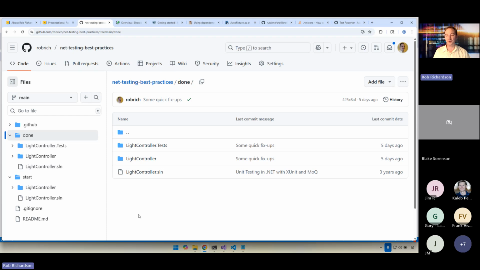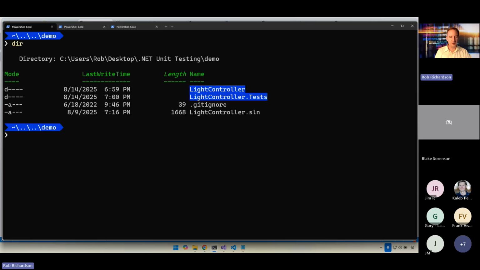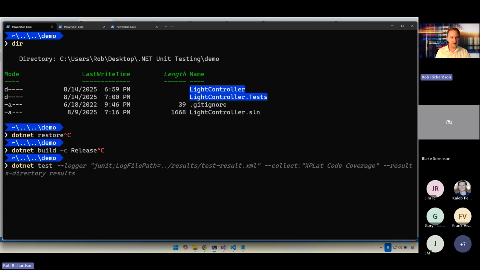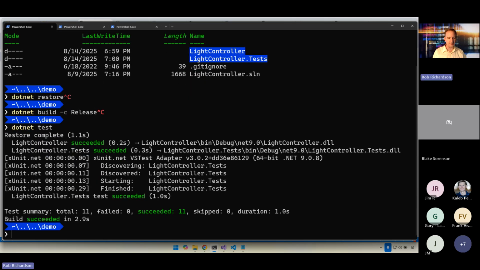Next, let's talk about doing this in a DevOps pipeline. Now, we could come in here. Here's our code, and we could say .NET restore, and then .NET build. We'll build in release mode, and then we can say .NET test, and that will run all of our tests, and it will give us this cool thing. In this case, we've got 11 succeeding, and that is awesome.